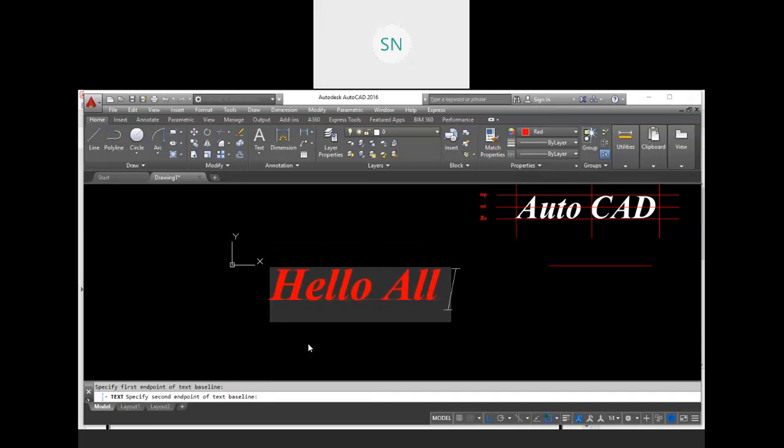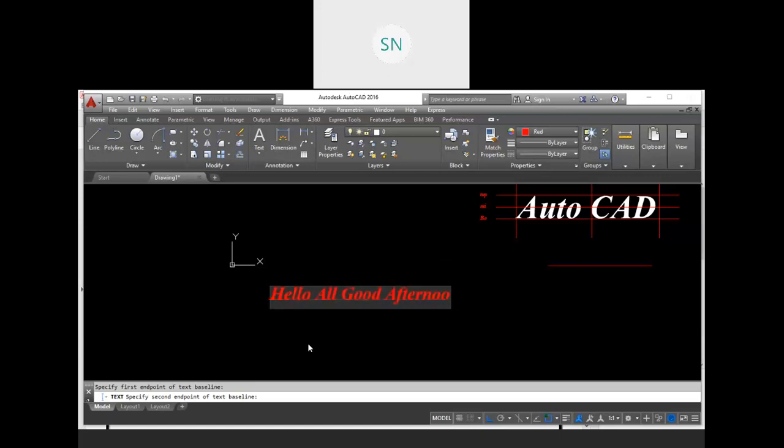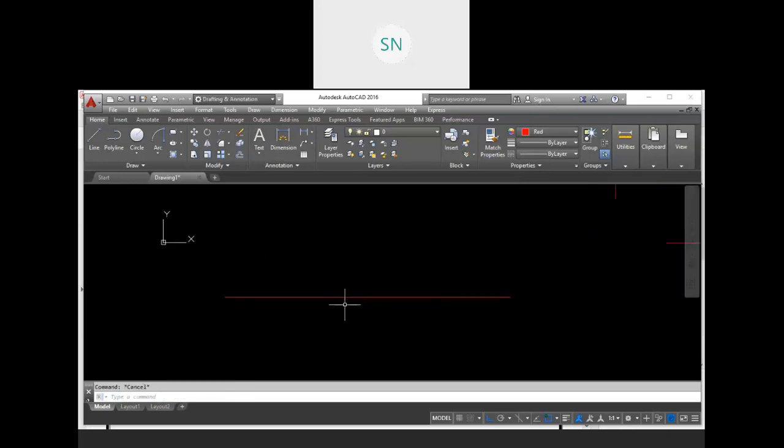So your text height will automatically decrease and increase like this. So you can type up to whatever you want to type, right? There is no limit. Your height will automatically adjust as you type your content. Your height will adjust automatically in align mode. Now what will happen in fit?